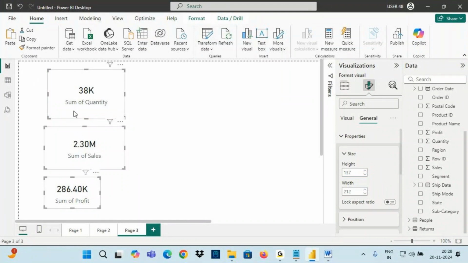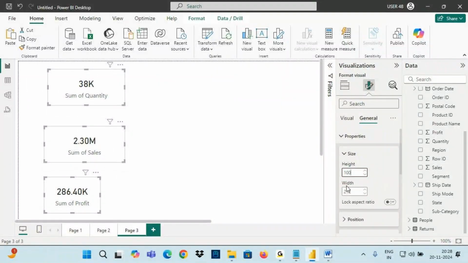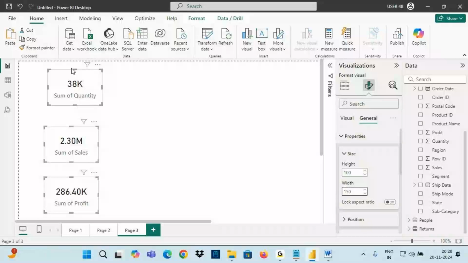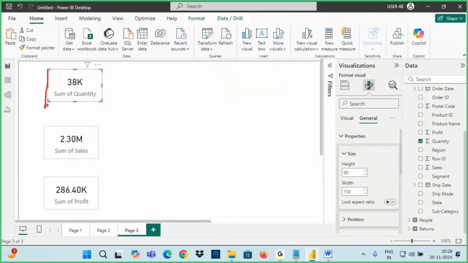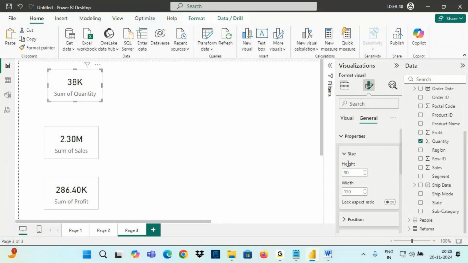I can select all three visuals, and I'm going to give the height as 100. What is the height I've given? 100. I'm going to give the width as 150. Now have all three visuals got the same size? I can even reduce the height to 90. Now it got reduced. In one go, you got height and width. For some reason, if you want to set some height and width, where can you set it? Properties, size. Okay, you understand height and width.